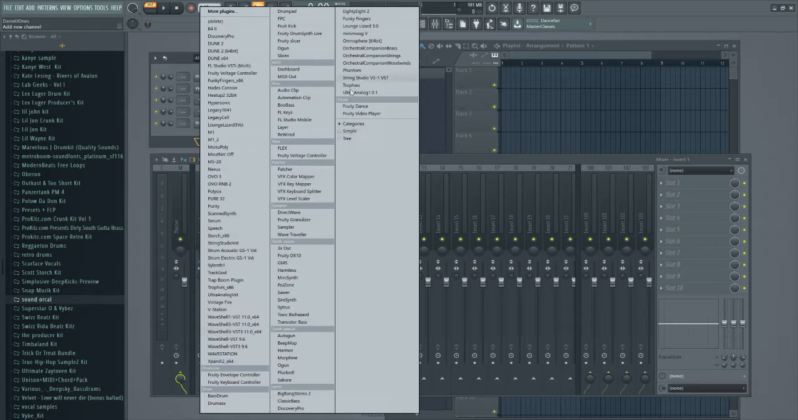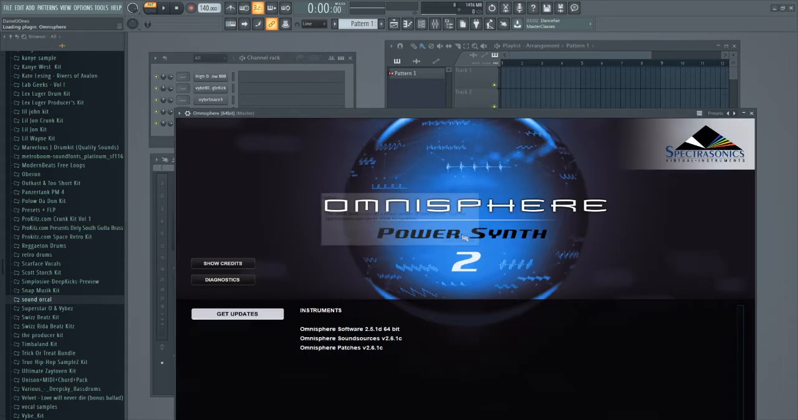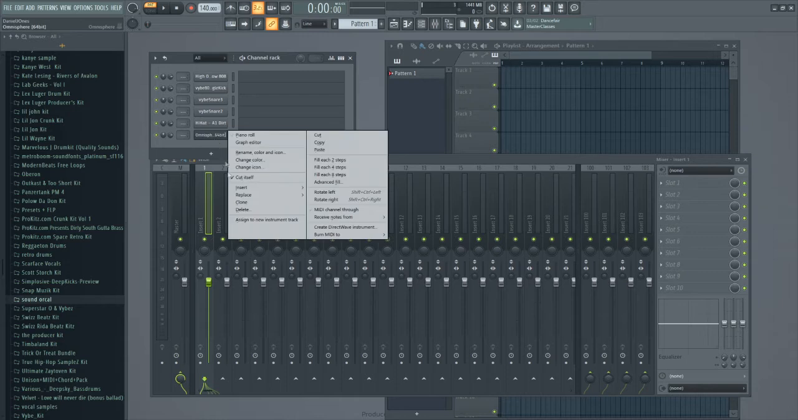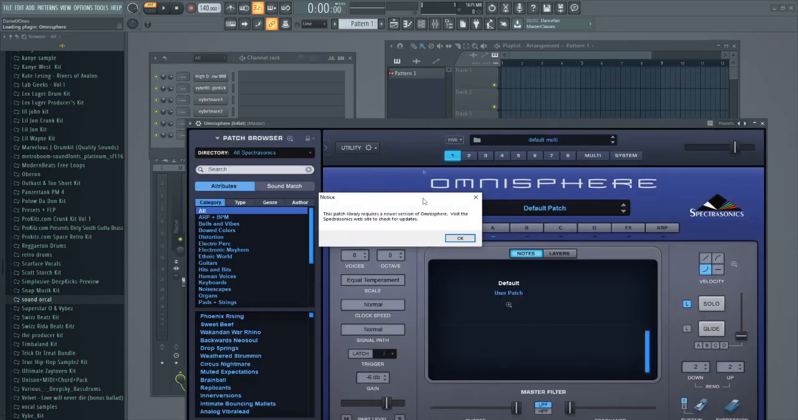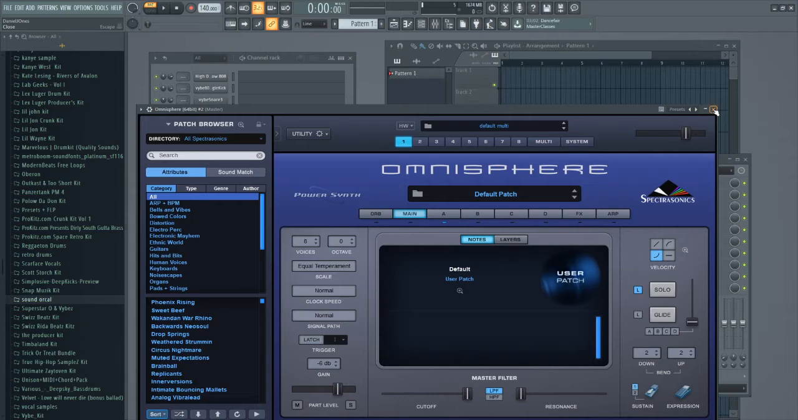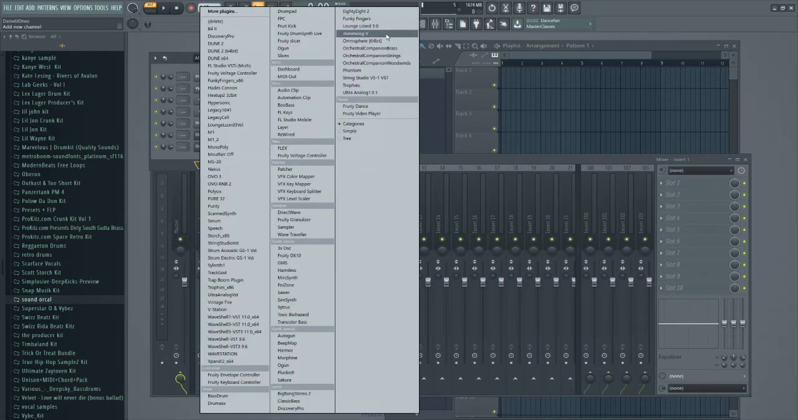Let me get an Omnisphere. I'm gonna just clone it because I like to use a couple different Omnispheres. And so even in production time, you see how long it's taking to load up. You really don't want to do that while you're inside of a beat, you know what I'm saying? Let's do another Omnisphere.